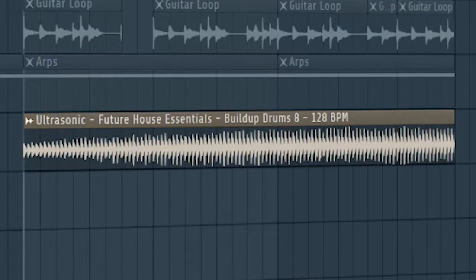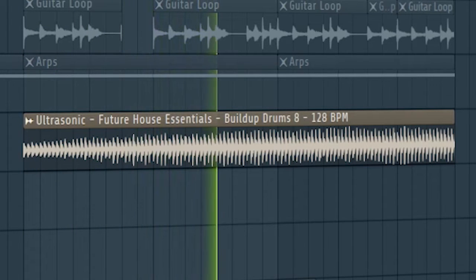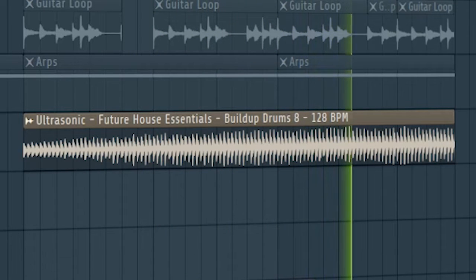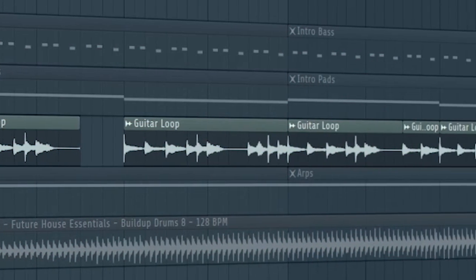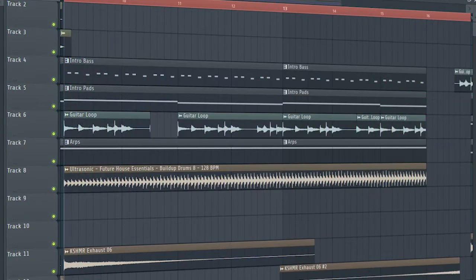Add some build-up drums. And I added this guitar with a cut-off automation, and this is how our build-up sounds like.